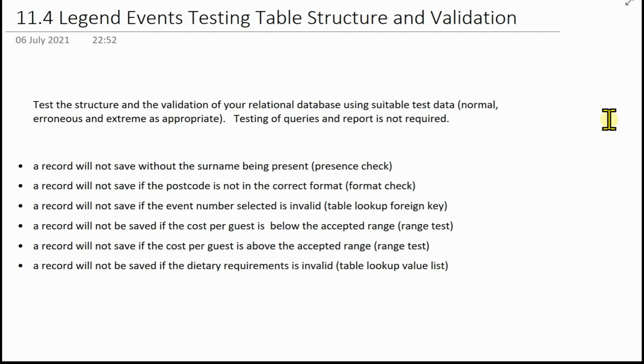The next stage in our database development is to test the table structure and validation. So we've got to test the structure and the validation of the relational database using suitable test data. That's normal, erroneous and extreme as appropriate, and I'll go through what those mean when we look at a test log. Testing of the queries and report is not required.